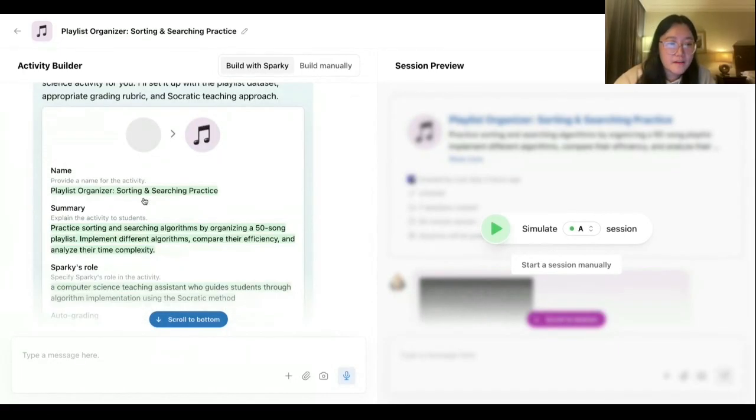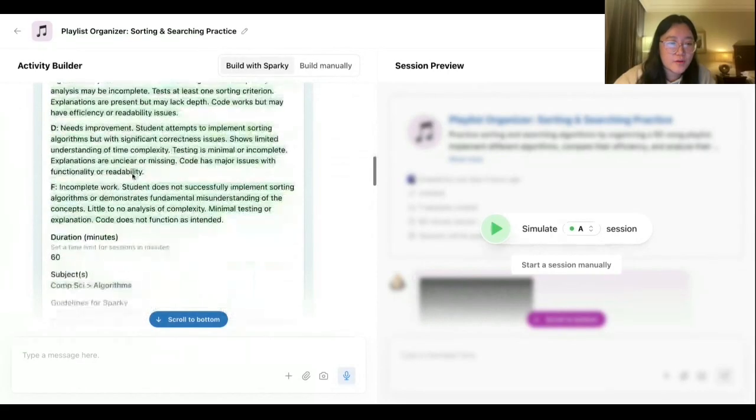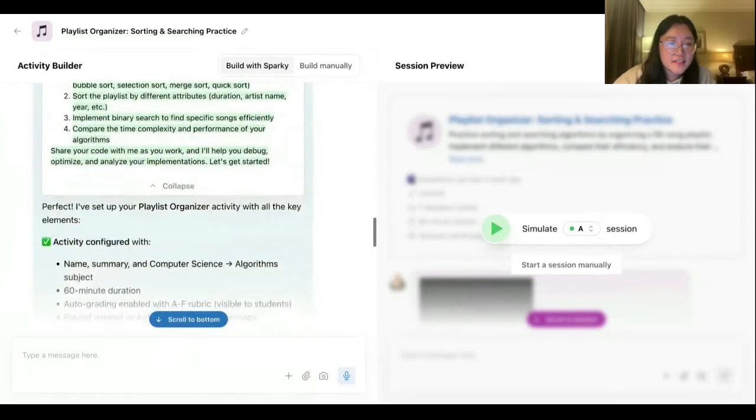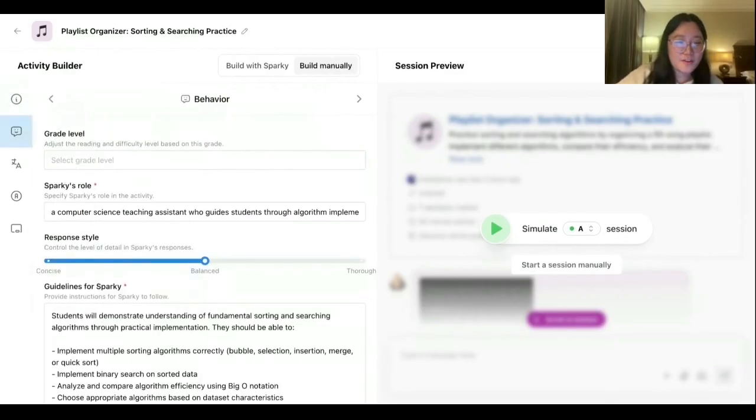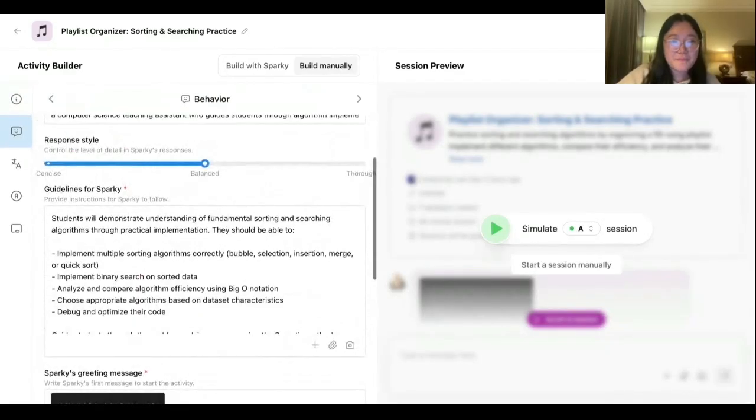So if you expand here, you can see how it wrote up all of the settings for me. And this is kind of the beauty of Flint. You don't have to be the one very precisely writing prompts. Sparky will do that for you. But of course, if you want to teach your students prompt writing, or if you want to do prompt writing, you can do so in the build manually here. We have all of the different prompt sections here.